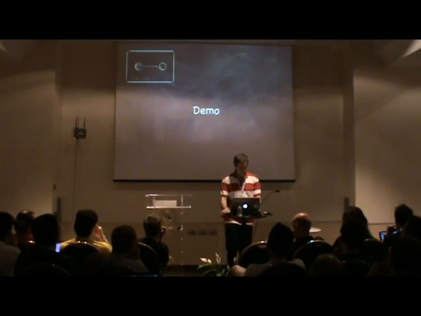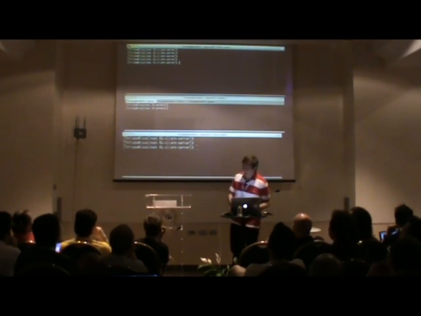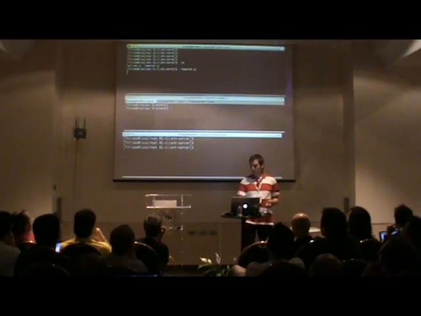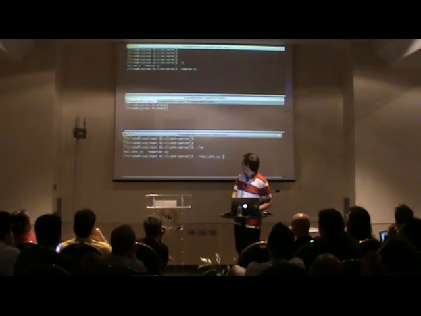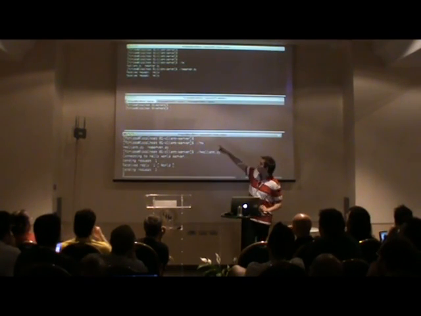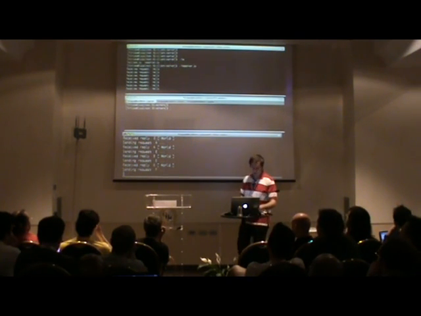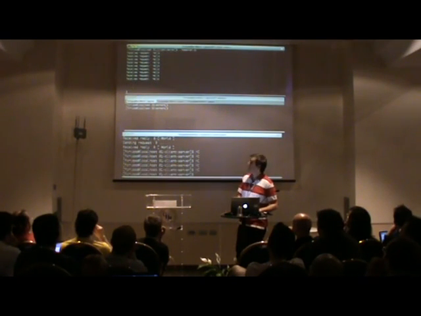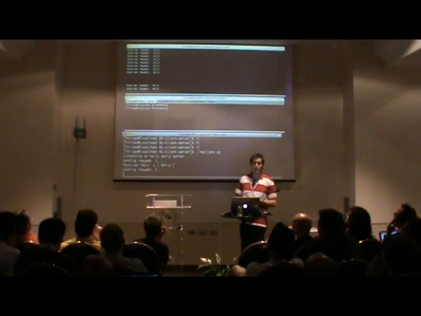Let's see this in action very quickly. Okay, server is running, nothing is happening. Let's start the client. We see that the client starts to send messages, and the server starts receiving messages. Let's stop the client, and the server is waiting again. Start again the client, and the server will start again.